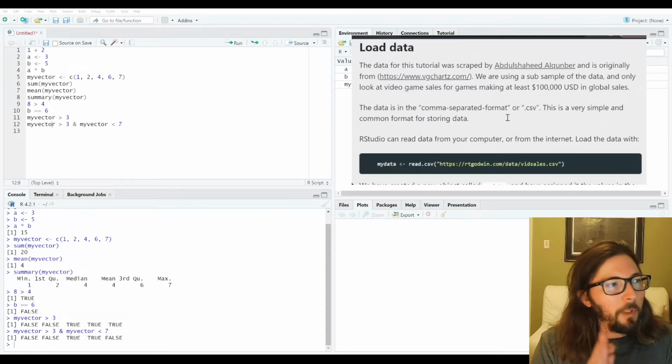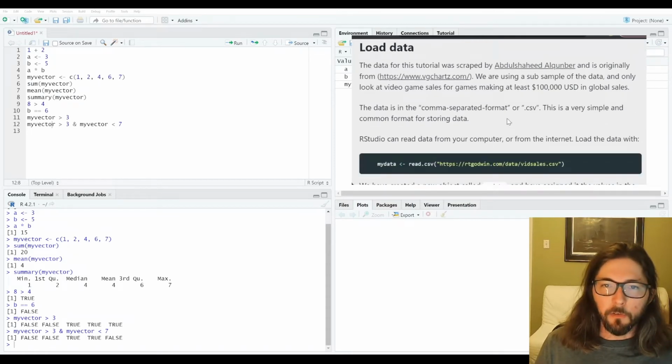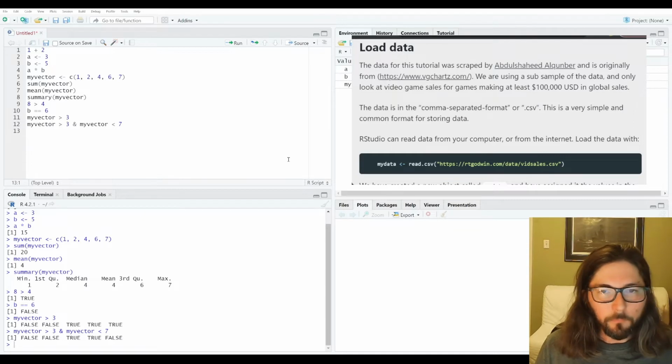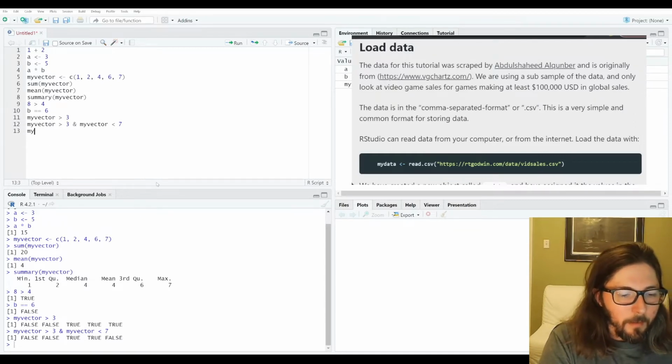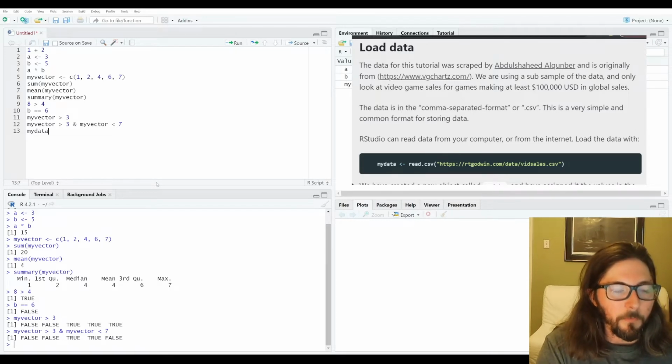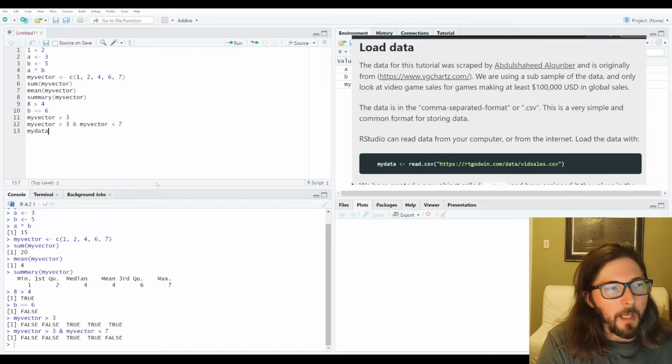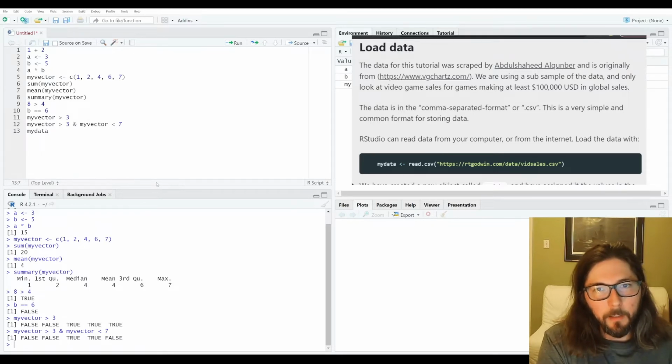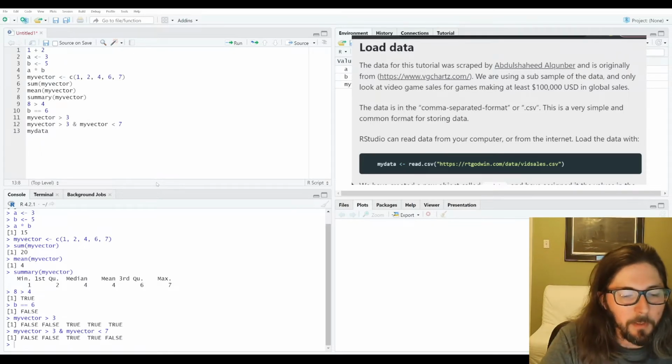Okay, now let's start working with some real data. So let's load some data into R. Now there's a few ways to do this, but the first thing we need to do is choose a name for our data set. So I'm not very clever. I'm just going to call it my data, but you could pick any name you wanted to.